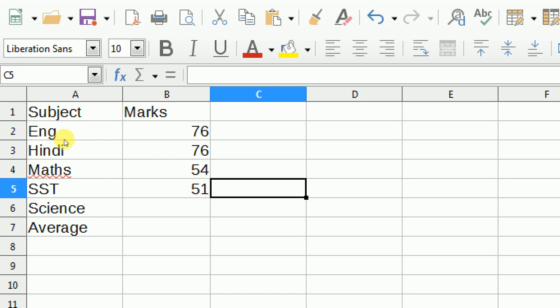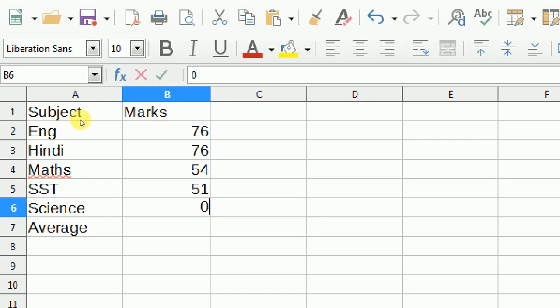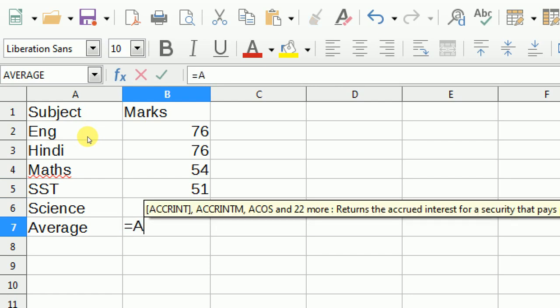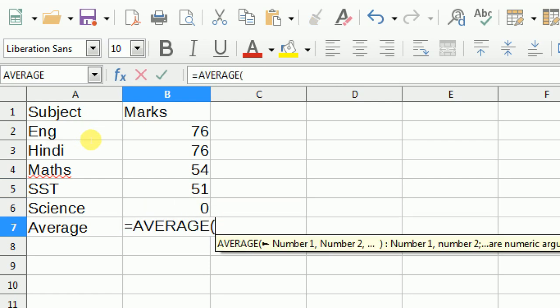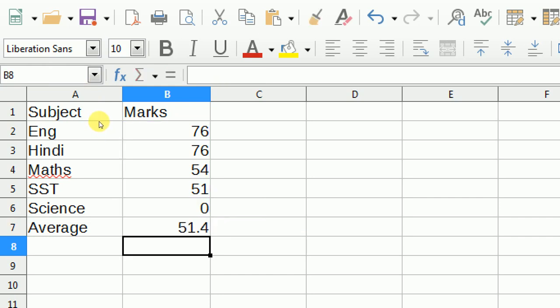Now I have given marks in a few subjects. In science I have not entered any marks, so it is 0. I'm going to calculate my aggregate, which is equal to the average of all the cells I selected. Now I'm pressing the enter key. It is 51. So what marks do I need to score for science so that my aggregate is 80%?